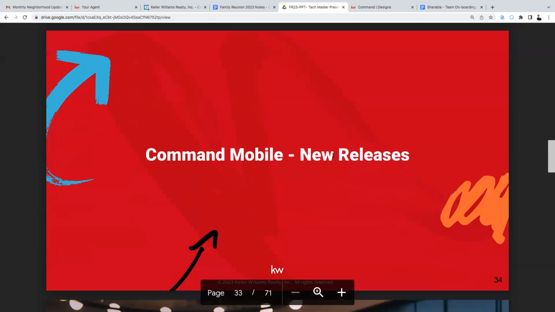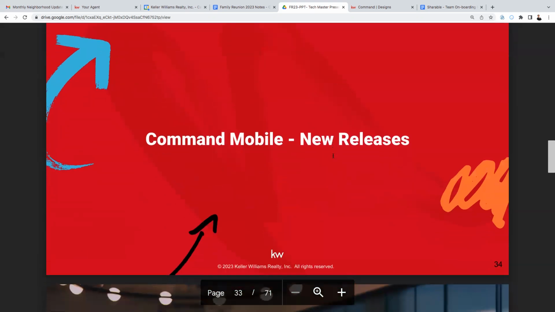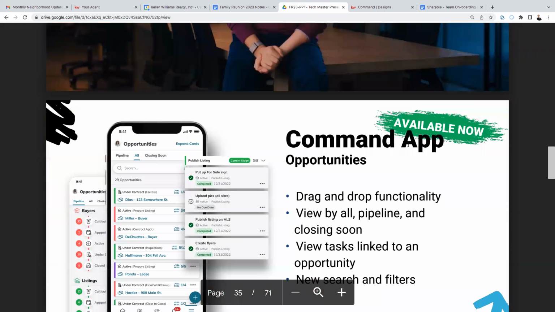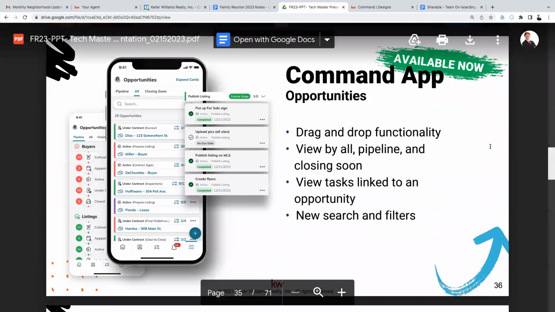All right, Command Mobile new releases. With the KW Command Mobile app, especially when it comes to opportunities, you have access to this now. You can drag and drop the functionality of your opportunities based on how you filter them, but also right now you can just view the details and the tasks of each opportunity. You do have the ability to still create an opportunity at the bottom right. And then of course, there's the new search and filters if you need to filter out your opportunities in any specific way.